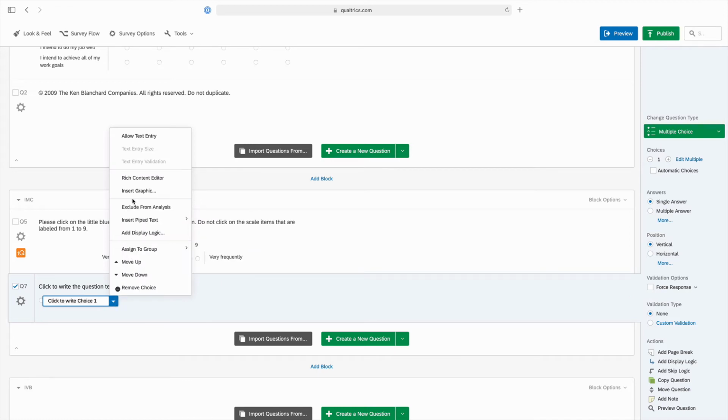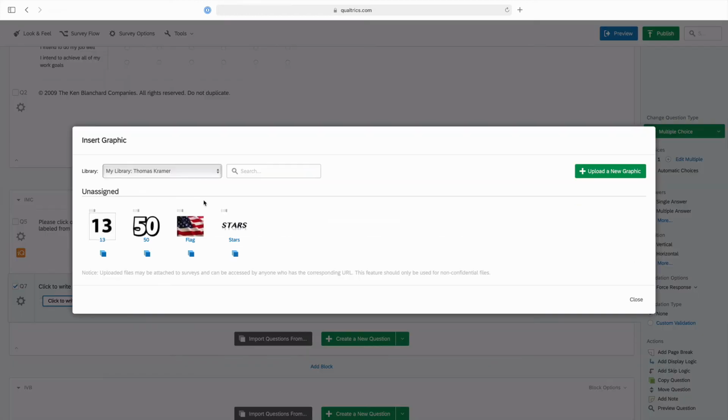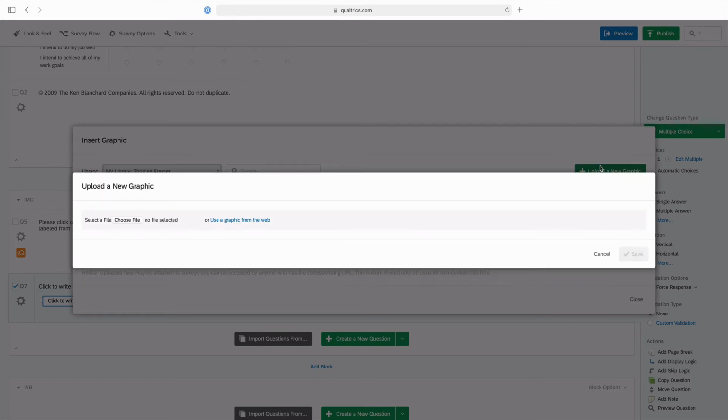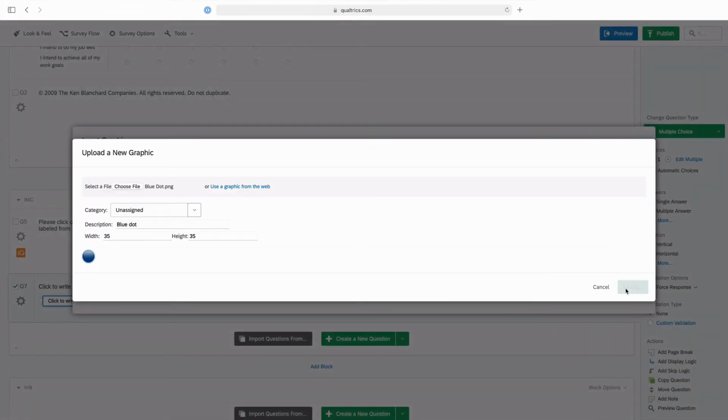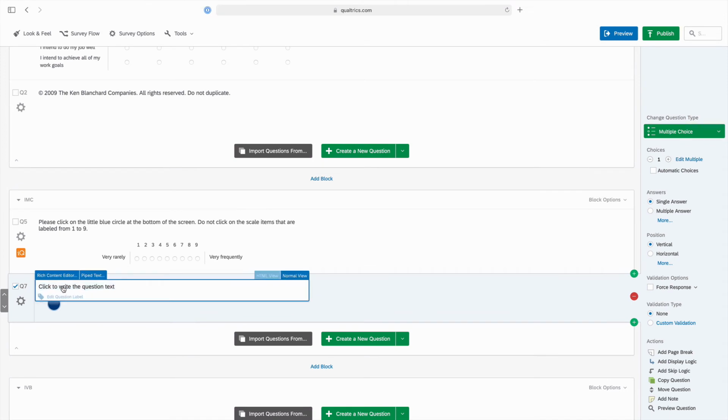And then just like we did with the bot check at the beginning, we're going to click the little down arrow to the right-hand side and insert a graphic. We can then browse our computer, locate the graphic, upload a new graphic, choose the file. There's the blue dot. Choose for upload and save. Finally, we can just delete the text from that question. But rather than just delete it, because that's just going to leave the text there if we close the window, we're actually going to put a space in. So just hit your space bar one time, that'll save it as a space and it'll just remove any of that text so it just appears to be a blue circle.